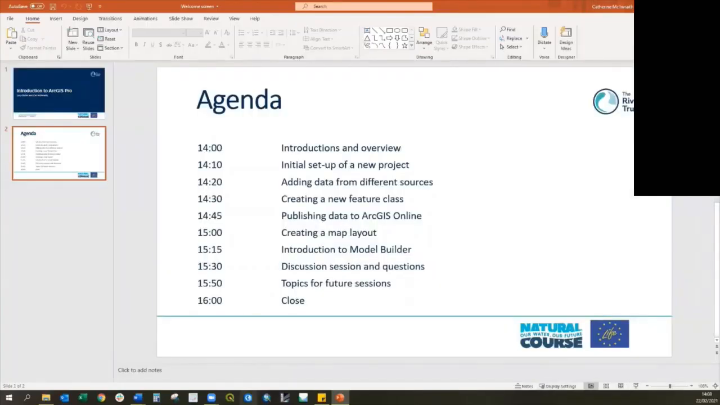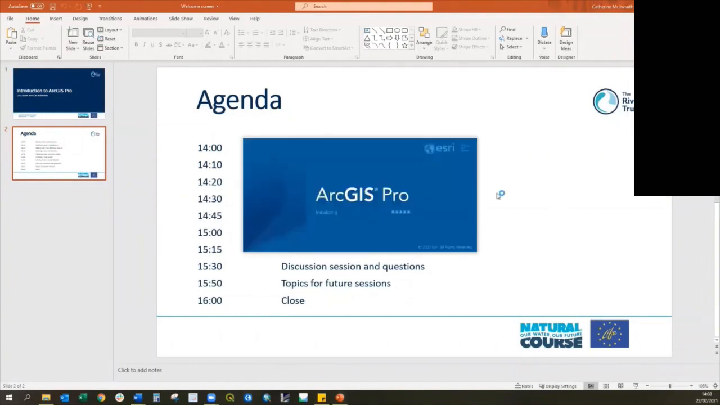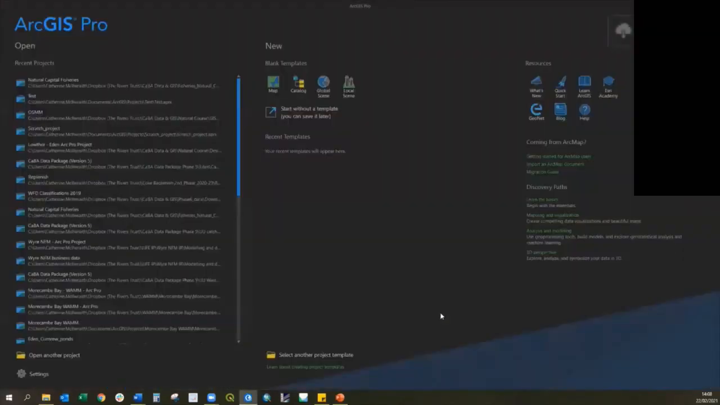So when you open up Arc Pro, you get faced with this window and quite a lot of options. Once it sets up, if you're creating a new project, you can select from these blank templates.